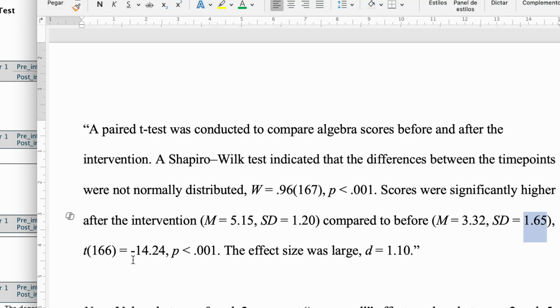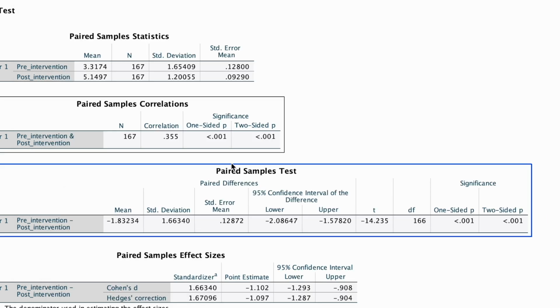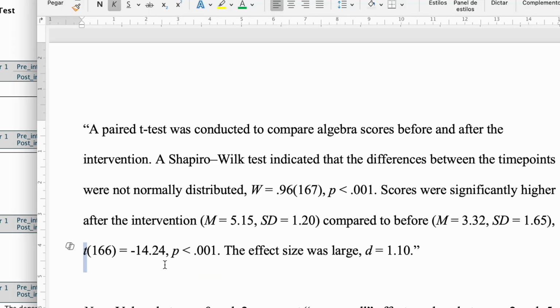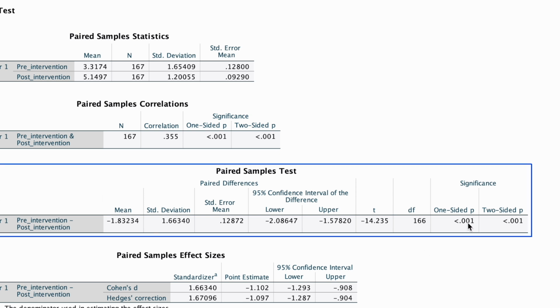So next we have the results of the t-test itself. So we have t equals minus 14.24, and that's coming from this paired samples test table. We have this t column here and a value of minus 14.24 rounded to 2 decimal places. And we have this degrees of freedom value of 166, which is what we have in brackets here. And we have this p-value of less than 0.001, which is what we have here in the one-sided p-value column within this table.